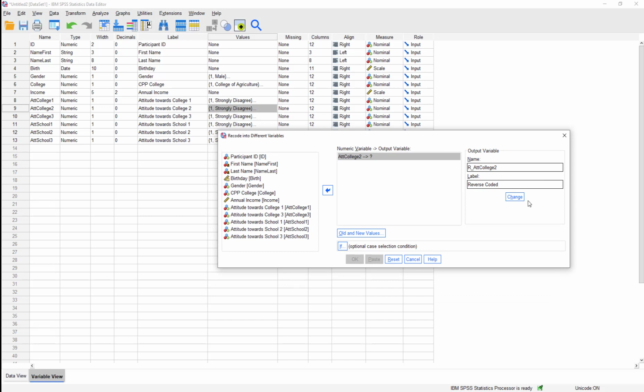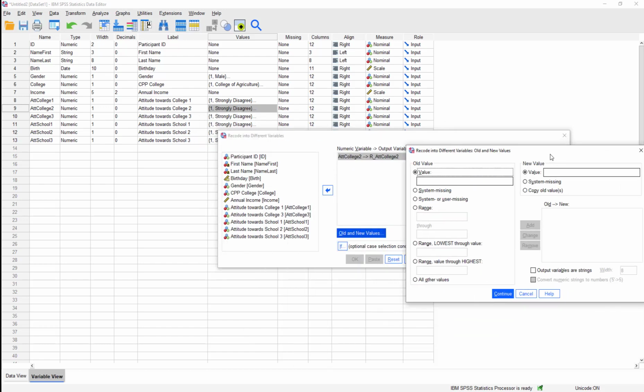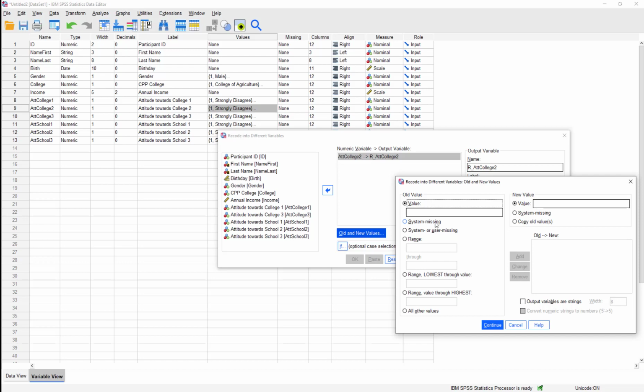I will have to click on the change button so that the middle panel can have both the original and the new output variables. Also, I would like to indicate how I would like those values to be recoded. On the left of the panel, I would like to indicate the old value. Remember that I would like to recode my negative attitude into positive. So I would do 1.